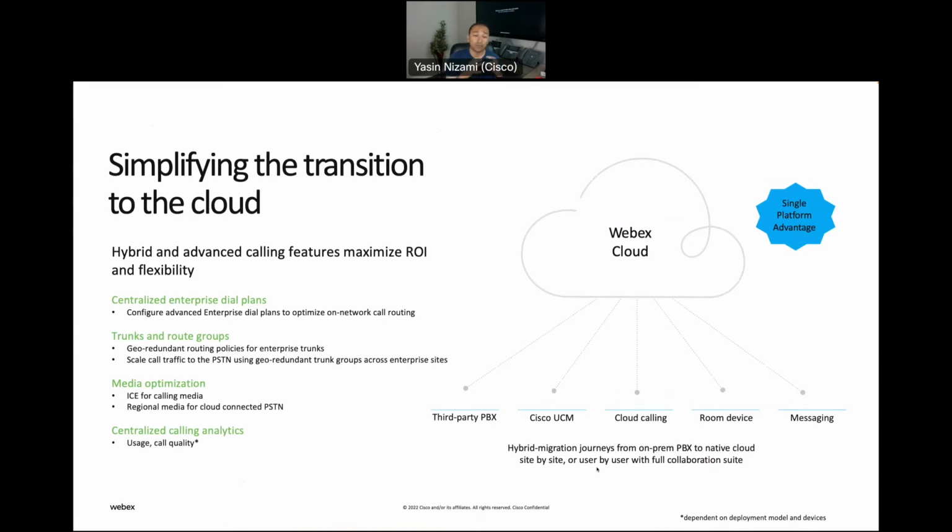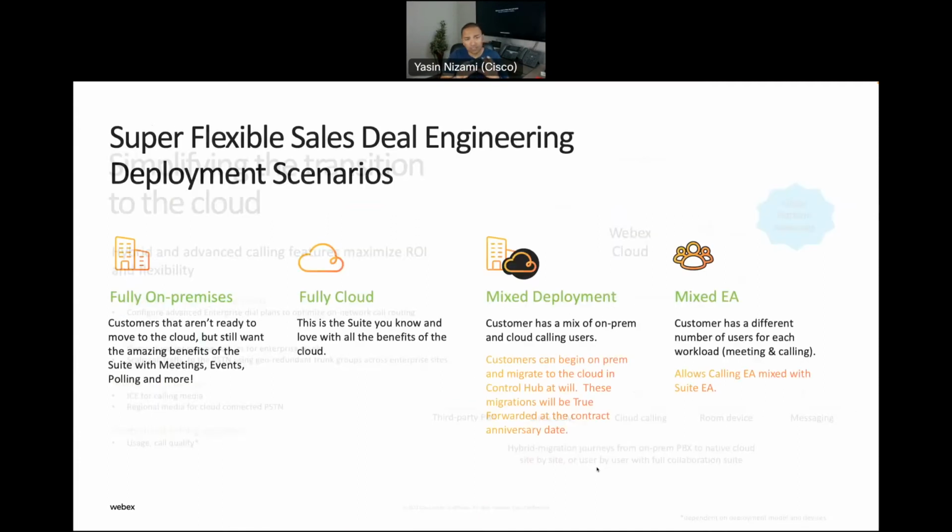We also build a lot of tools and processes to make the entire migration easier and simpler. Things like you can centralize your dial plans in the cloud while still managing the on-premise infrastructure. You can also fail over or load balance your traffic by using trunk groups and route groups. You can also do something like media optimization. If the customer is calling from the same LAN, we can release the media so that you can optimize your bandwidth utilization.